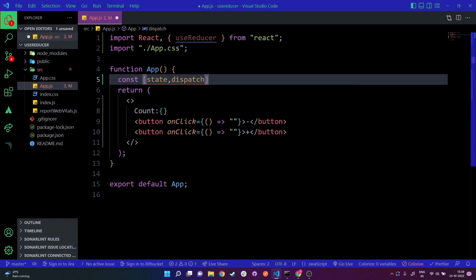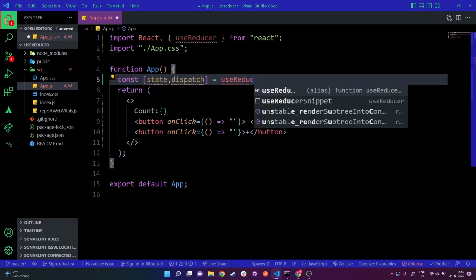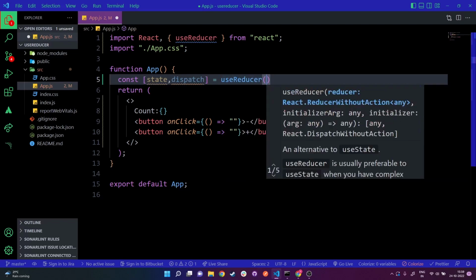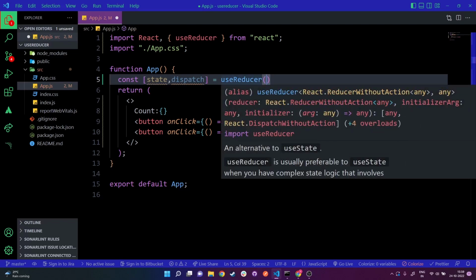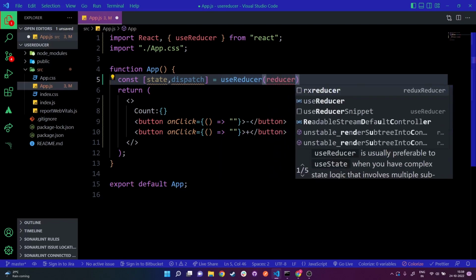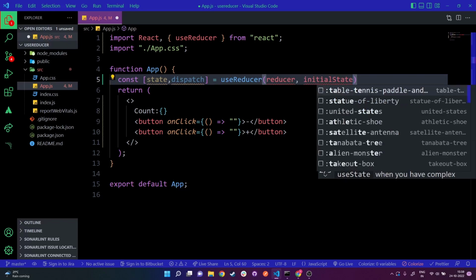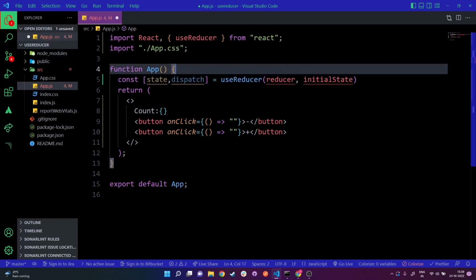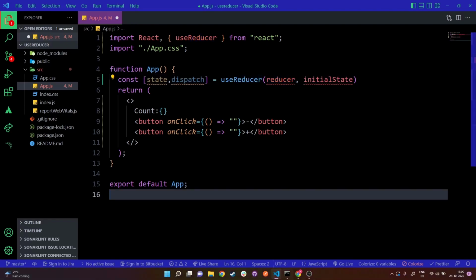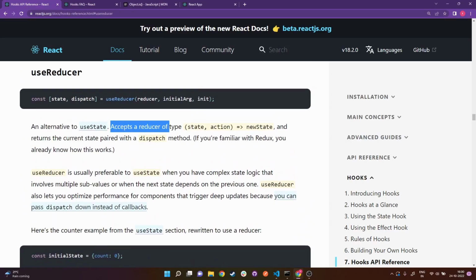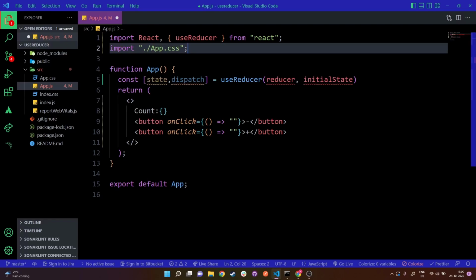State and dispatch are returned from useReducer. This is a function, let's say, and within this function we pass two parameters for now. One is reducer and the next one is the initial state. Right now we of course need to create these two. So what I'll do is I'll take this, and as you remember over here in the documentation, it accepts a reducer of type state comma action which returns a new state. So this is a function. Okay, so the reducer accepts this type, and this indicates that reducer is a function. I'm just showing that to you line by line so that you can understand in a better way how to read the documentation in a much deeper way and understand how things work.